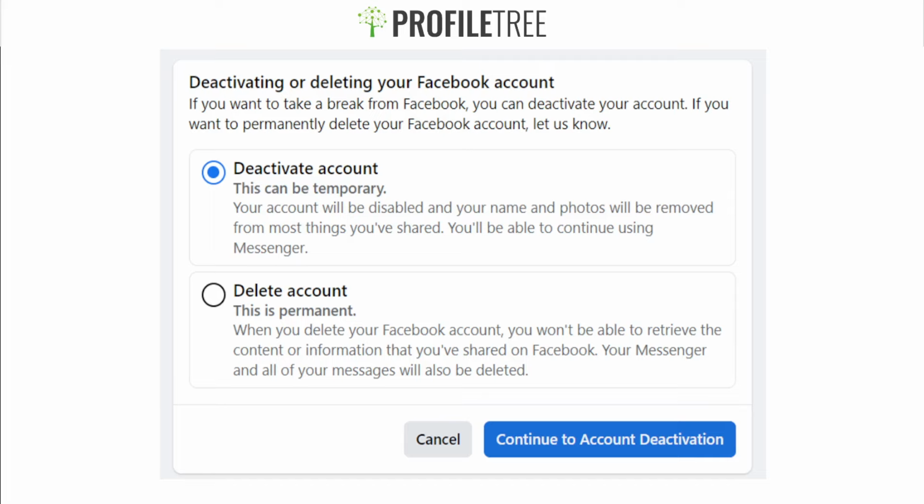So as you can see, there's a temporary version, and delete this account means that you can't retrieve your content, information that you shared on Facebook, and your Messenger is pretty much deleted as well. So just double check if you want to go ahead and delete the account. You can also deactivate the account if you don't want to use Facebook itself, but you want to keep using Messenger. By all means, use the deactivation. But yes, just precautionary if you want to delete the account.